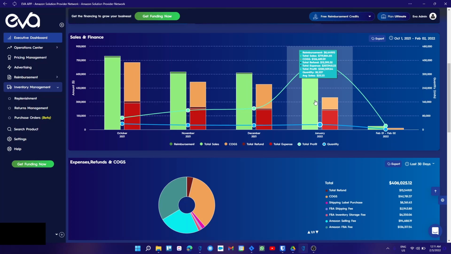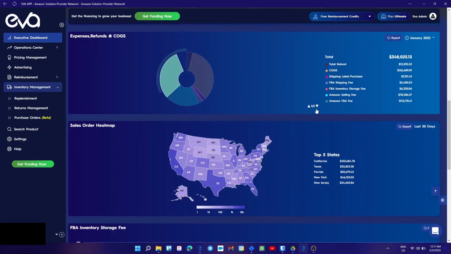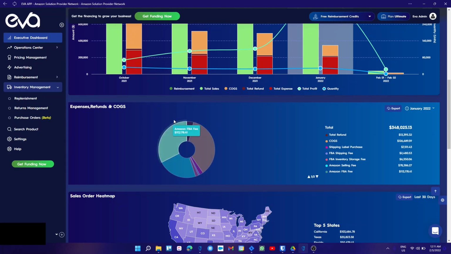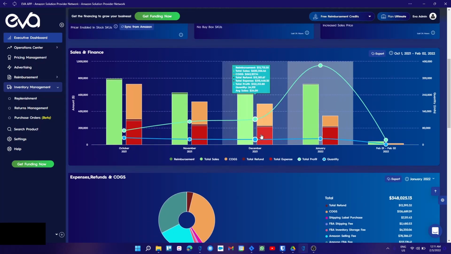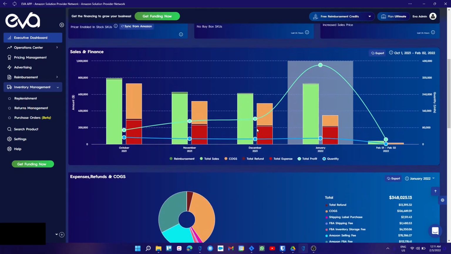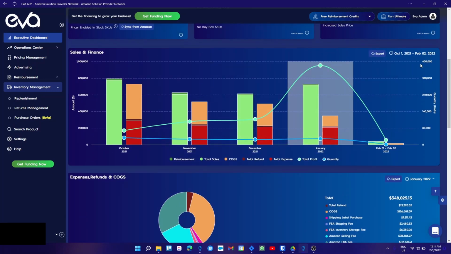All of the graphs that we have in our platform are color-coded and interactable. So you can click on this one and it'll bring you down to the expenses, refunds, and COGS section. All of the information here is exportable and modifiable, such as this graph that will allow you to choose the month.